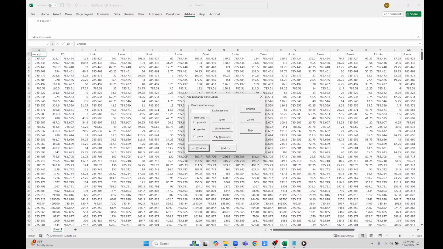So in this case, that first pair of columns is going to be an undeuterated, so if you click undeuterated, it'll label it. The next one's a fully deuterated, and then we had a 1 minute, a 2 minute, so you can keep going through and labeling each of the time points here, and once you're done, you can hit finished.